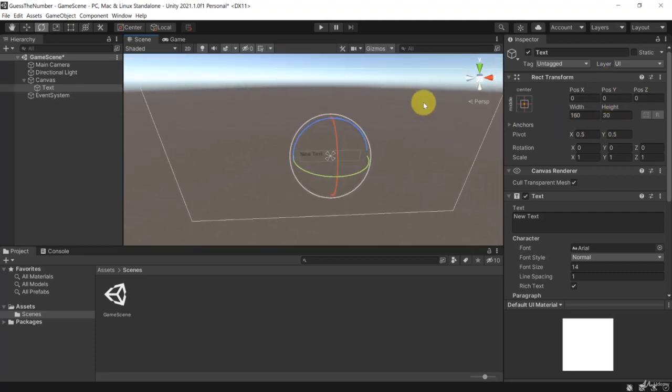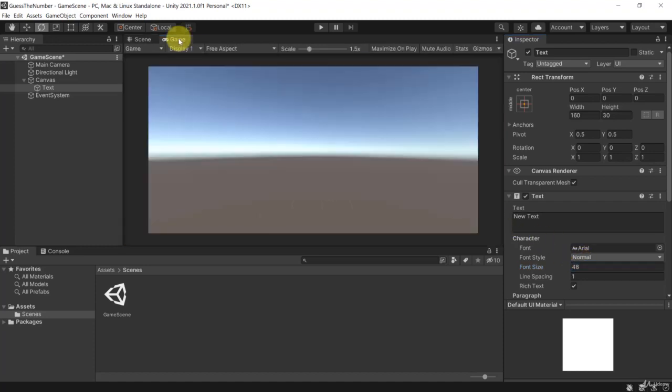So the text can just say new text. It doesn't have to say anything in particular at this point. We will change, however, the font size. So let's go over here on the right-hand side and change the font size of our text to something like 48 pixels. Okay, so it's going to be quite big, and you already see that even the new text is not visible anymore. So here you see it's not visible in game mode.